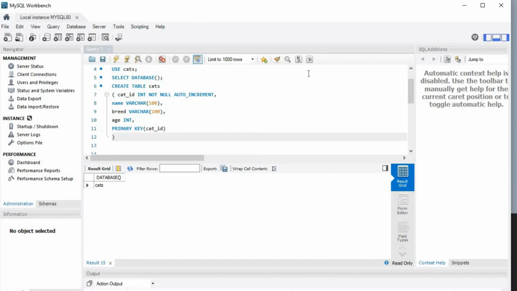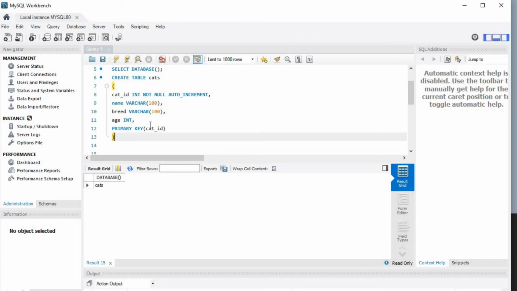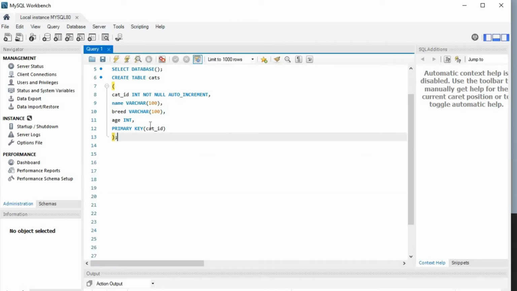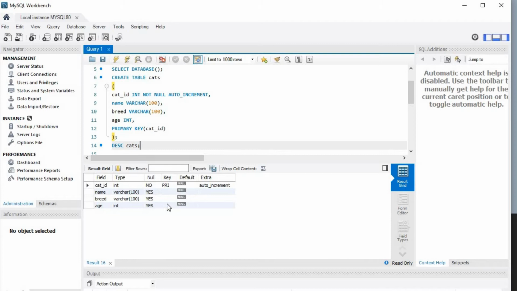Now let me close this. So if I keep this, you will be able to understand. We have cat ID. Now this has been created. Now if we describe cats, okay, fine, the columns will be created like this.